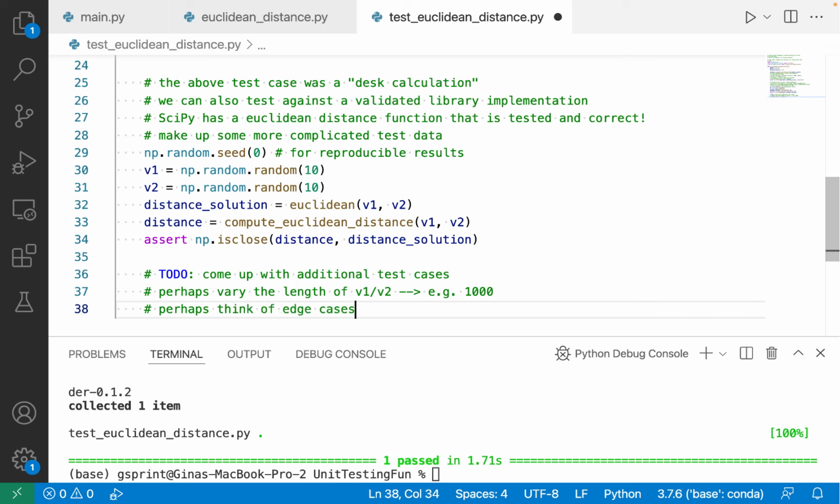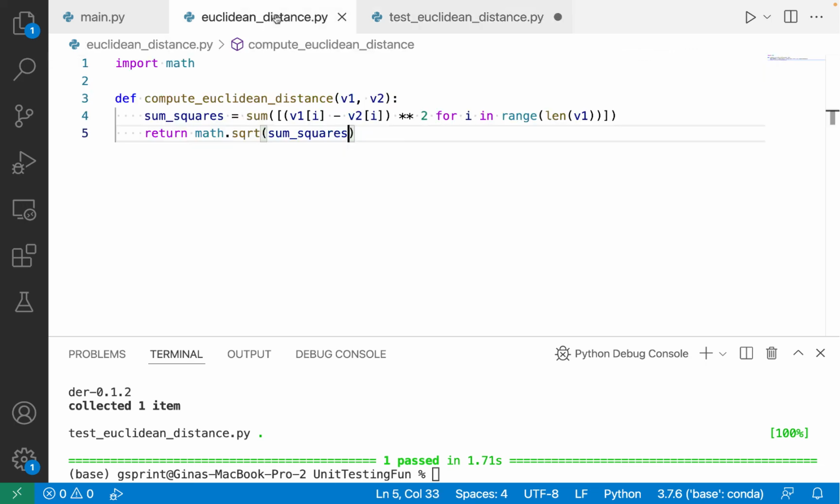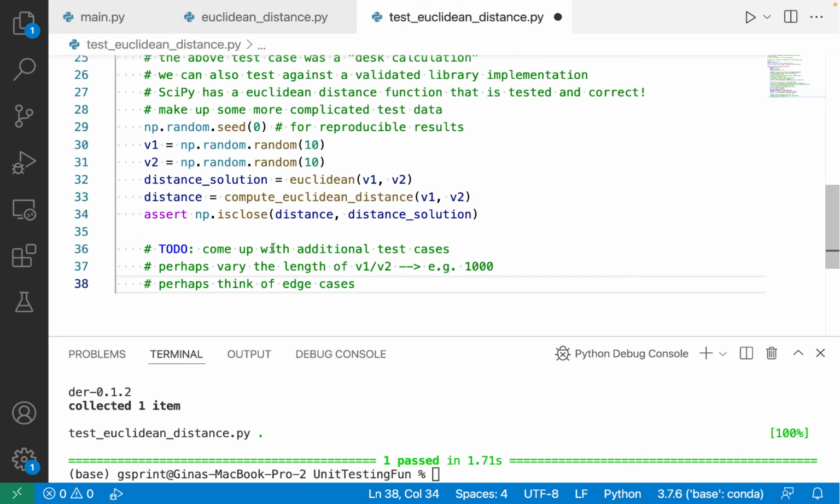For example, I said earlier that our Euclidean distance formula assumes that v1 and v2 are of equal length. What if v1 is shorter or longer than v2, right? That could cause some issues. So we should come back to our compute Euclidean distance function and write it more robustly. And our edge cases with test-driven development can help us think about what does it mean for our compute Euclidean distance function to be robust. So there's a hint there.